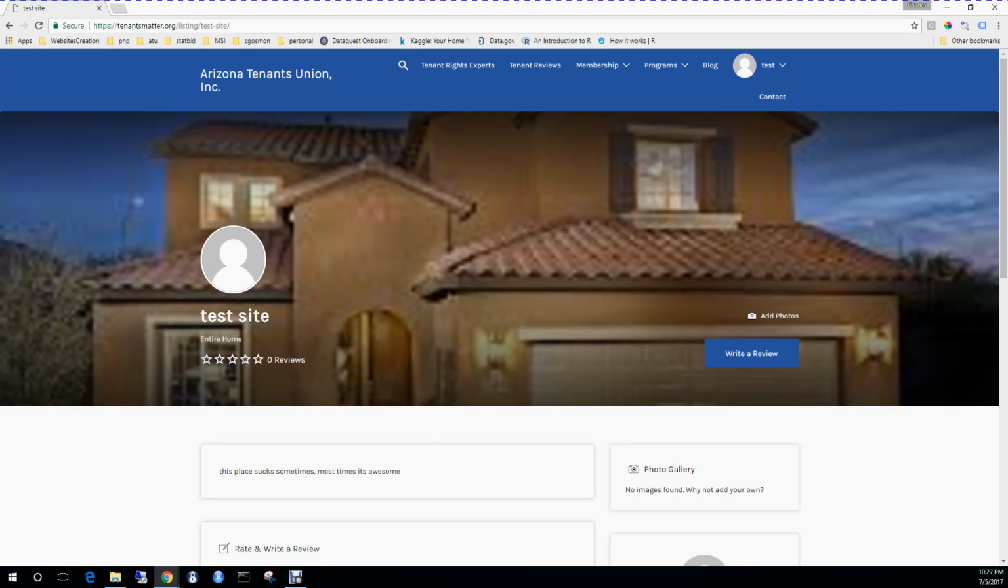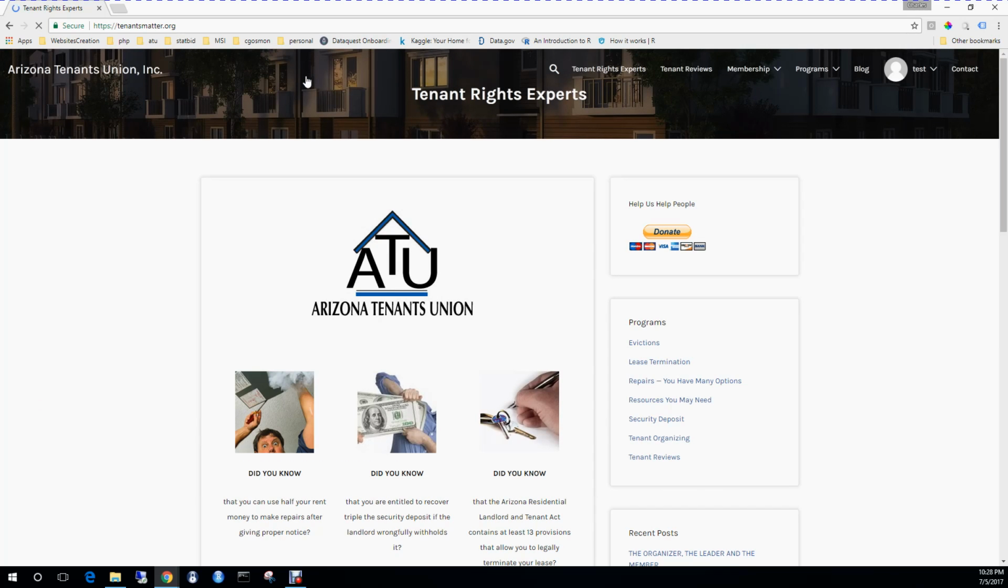And again, let me just reiterate that the reason why we need to do something like this is to make sure that we're providing as much information to renters here in Arizona when they go out and rent a space. We want to be able to give people some real, true information about what they're getting into, provided to us by current or former tenants.